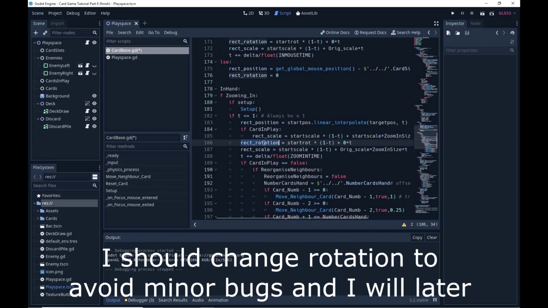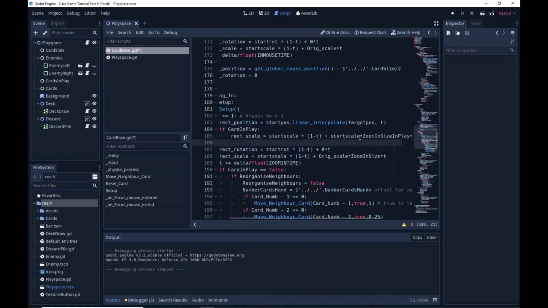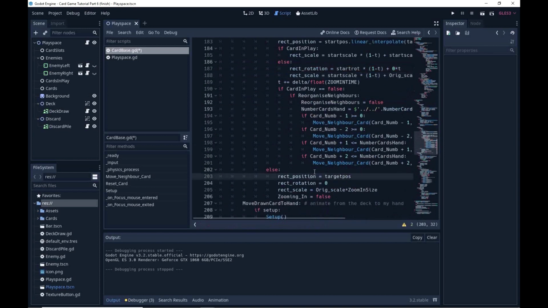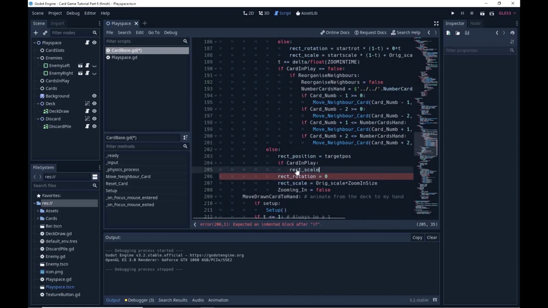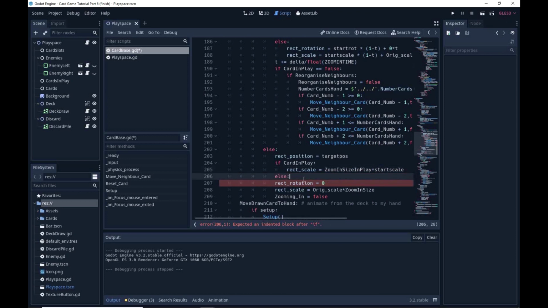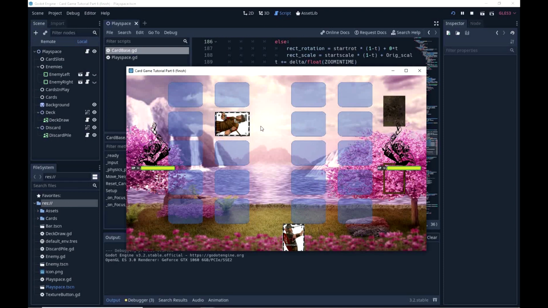I'm not going to change rotation. When I zoom in, it's just an orientation. So I'm going to throw both these other two lines in my else loop. Of course, I need to do the same thing on this else loop here. The vector scale needs to equal the zoom in size in play times by the start scale. And again, run the other two things in my else loop. Okay, let's see how that's doing. So that's zooming in nicely now, however it's not zooming out.